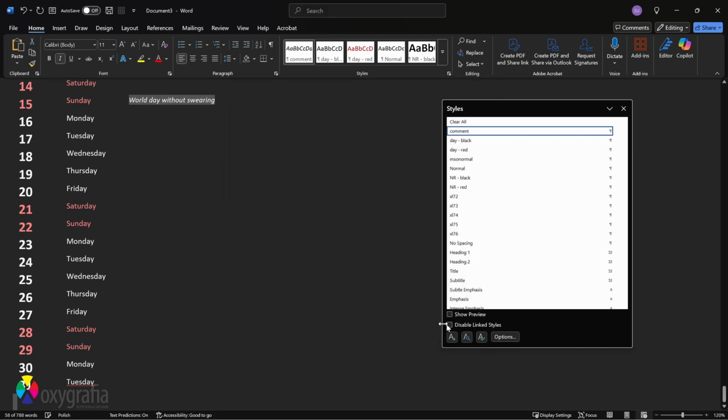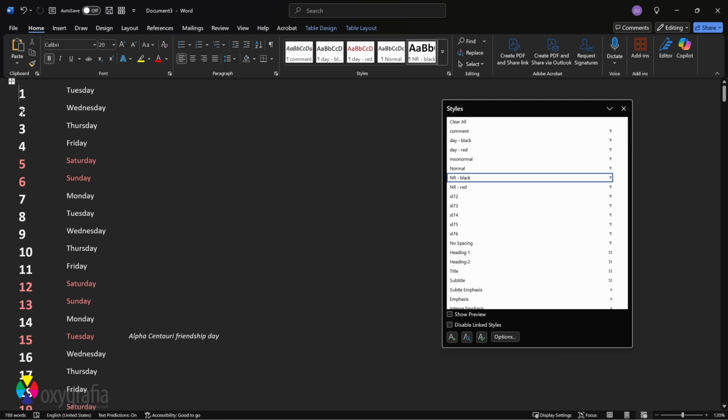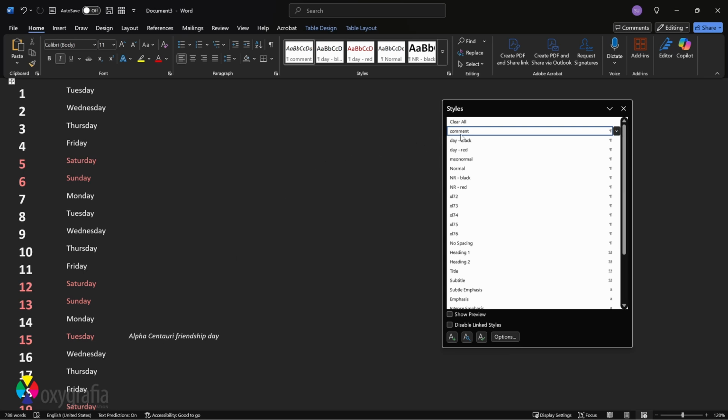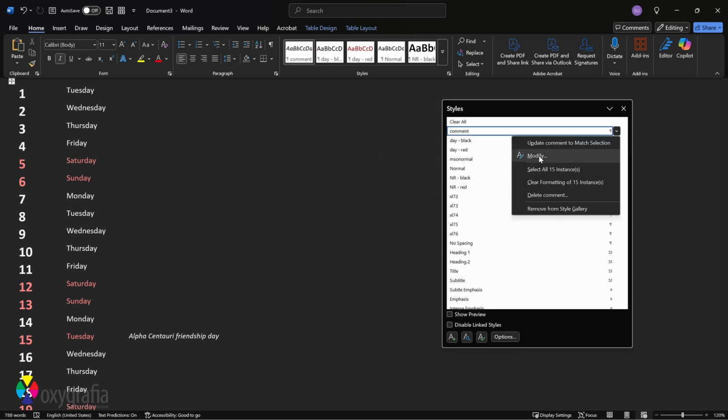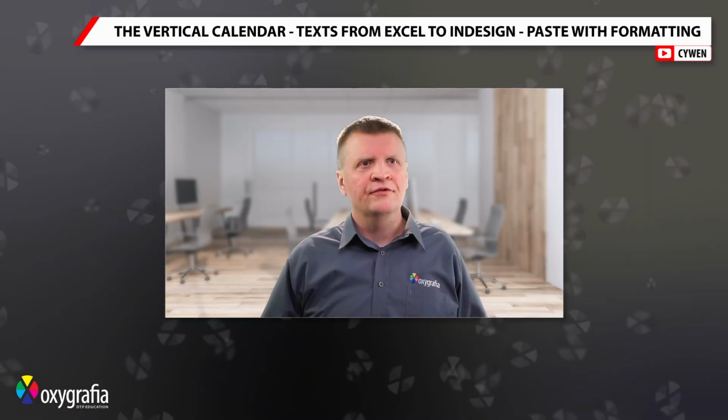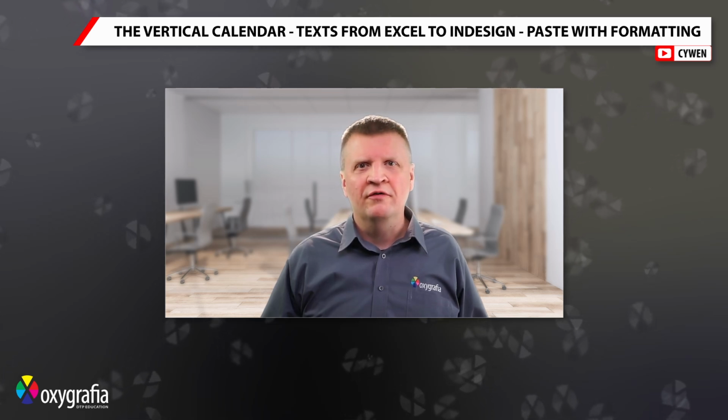Alright, a quick check. Click, NR black, NR black, NR black, NR red, NR red. The same check with days. Tuesday, Wednesday, Thursday, Friday, all in day black. Saturday and Sunday, day red. And lastly, comments. Perfect. If we wanted to change these styles here in Word, you know what to do. Click the style, modify, and it will change everywhere where this style is applied. I'll turn off styles. Now we face another problem.